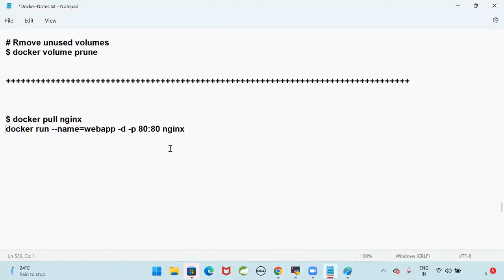Yes, this is the command I have executed. First, I pulled that image. Then I executed that image by using a Docker container. For that container, I have given the name web app. Web app is my container. Are you clear?